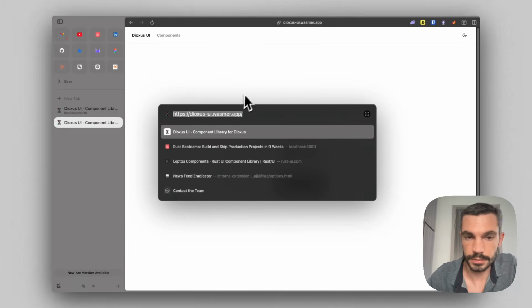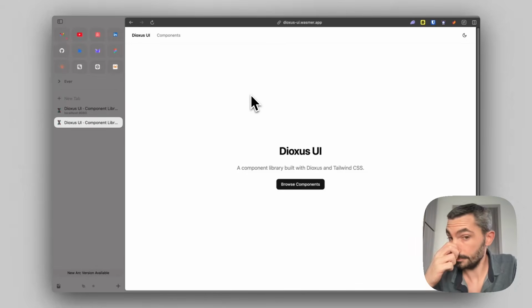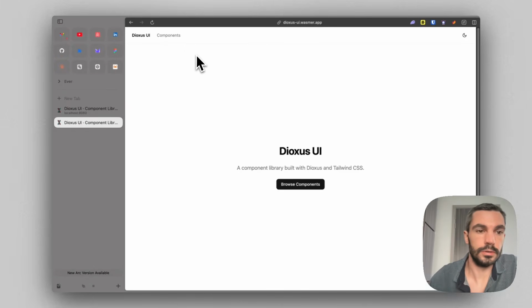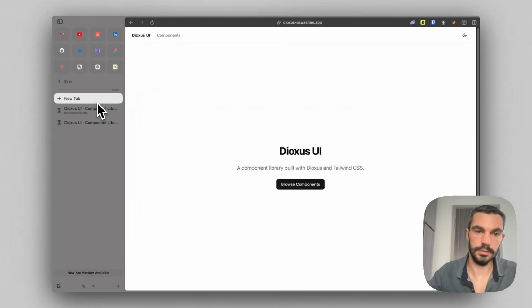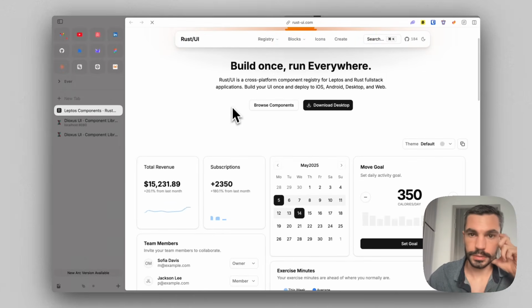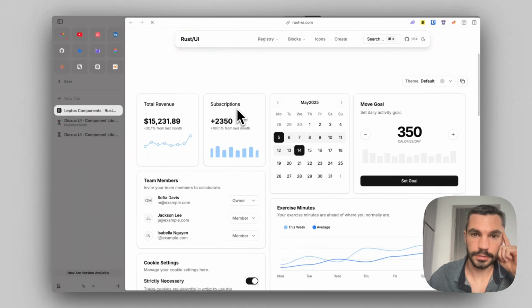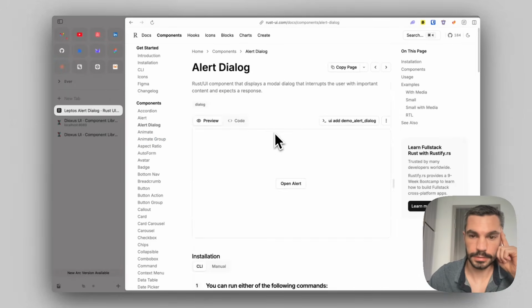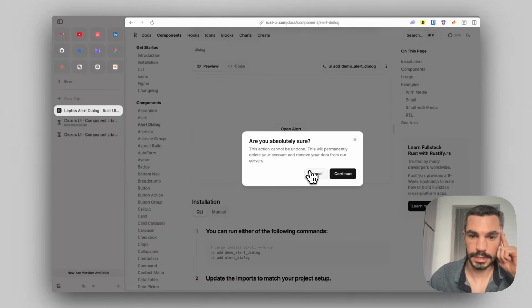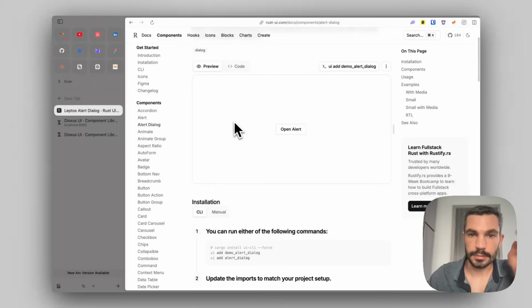I'm using Wasmer for this. All is open source. I will show you the GitHub after. But basically, I'm redoing what I've done with Rustify. So if you look at Rustify, sorry, my connection is low. With Rustify, basically, we have different components. So alert dialog, for instance. So when we click, and basically what I'm doing is exactly the same, but with Dioxus and not Leptos.